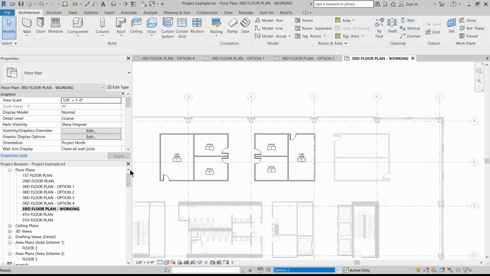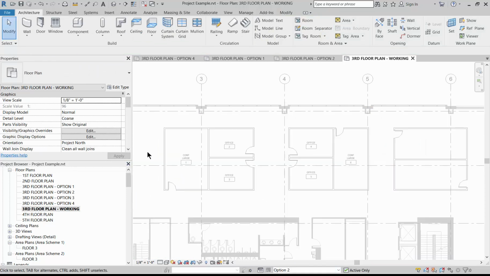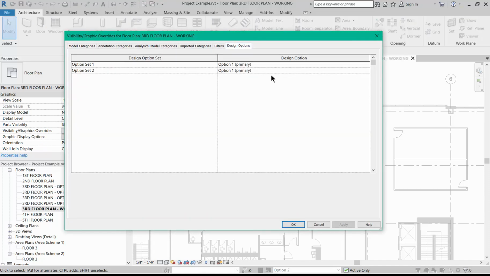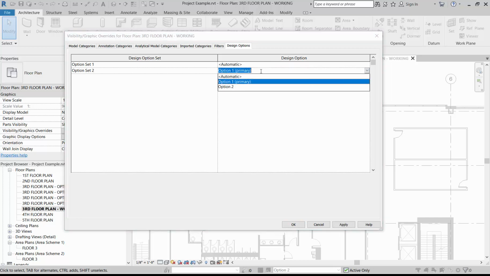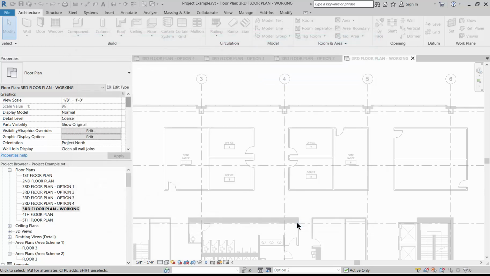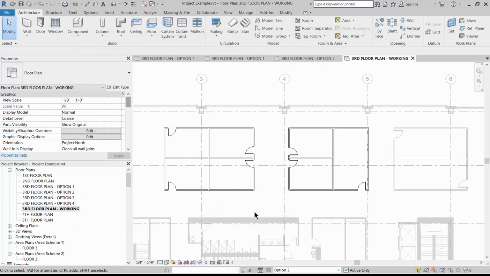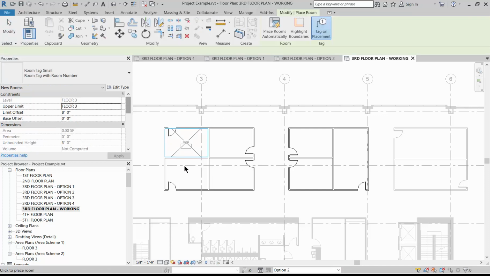So now I'm going to go to the option 2 here. And they're grayed out because my visibility graphics, since I duplicated the previous view, is still set on a particular option, so I'm going to reset them to automatic. And now I can see my option 2. Okay. So placing the rooms once again.